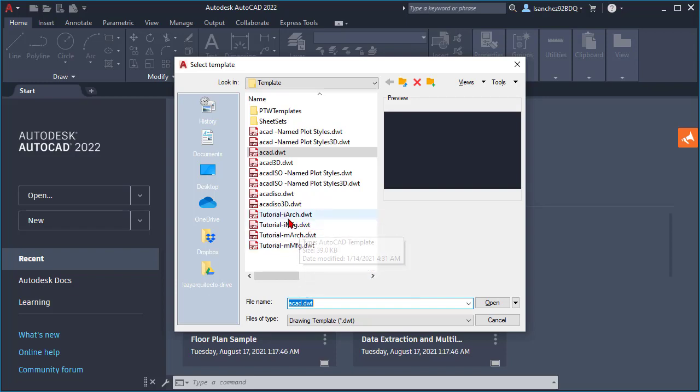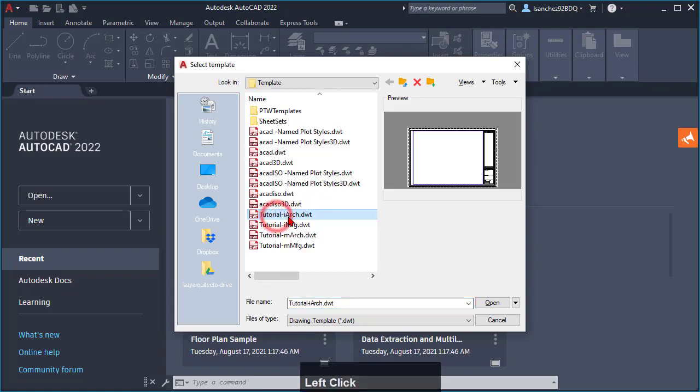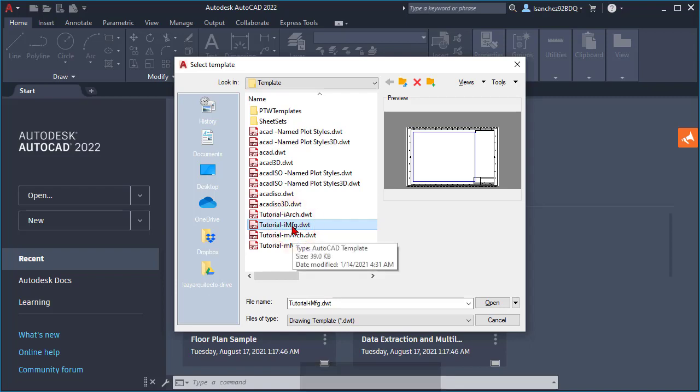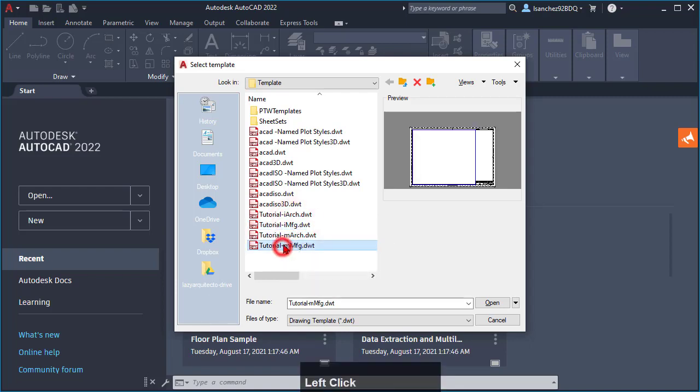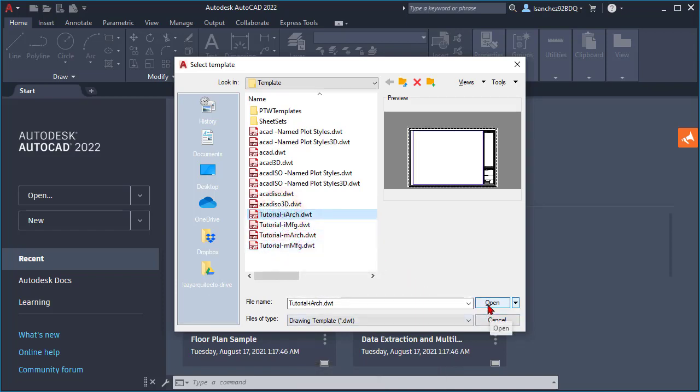What I want you to pick for this tutorial is the Tutorial-iArch, which is Imperial Architecture. This is a template that has the settings for architecture in Imperial. If you want mechanical, it's this one over here, and if you want metric units, they are these templates over here. Okay, so let's select that and open.